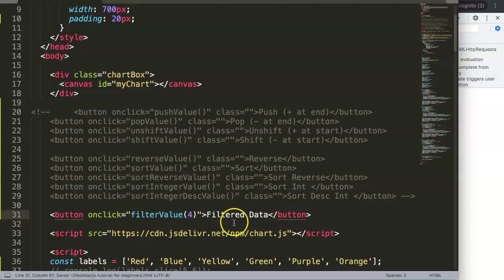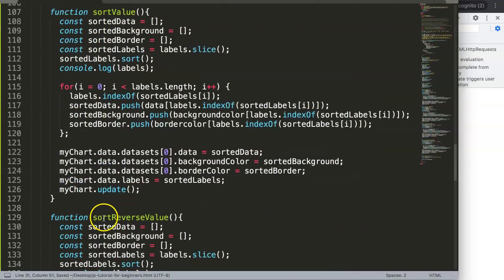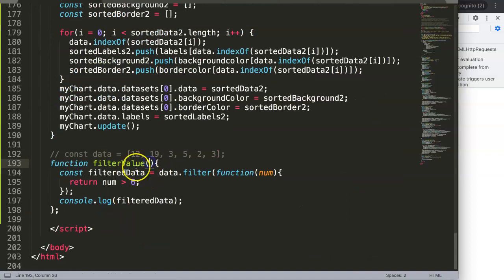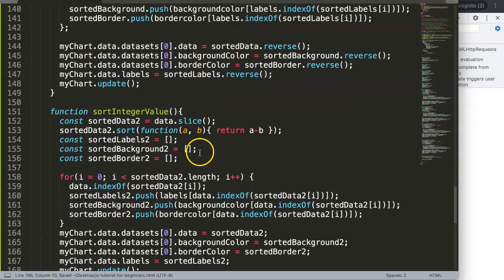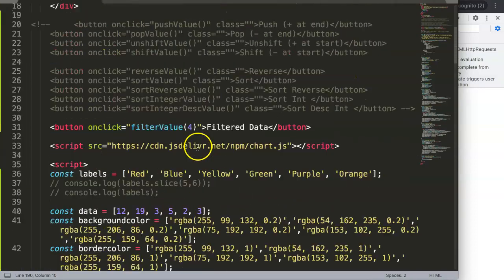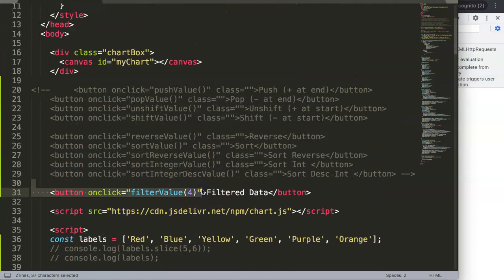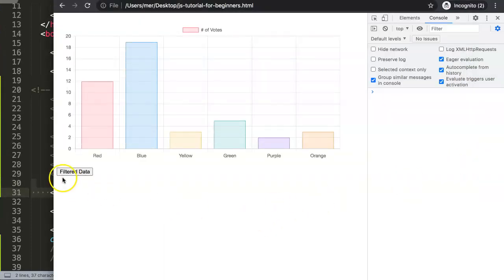Once we have this, I want to scroll down first to adjust this here. Let's say condition, then here will be condition, and condition will be the number, whatever we have in the onclick button. If we save this and refresh, now we have this filter data button. Click on it, it will trigger, and now you can see we have 3 values matching above 4, which in this case are the red, blue, and green.